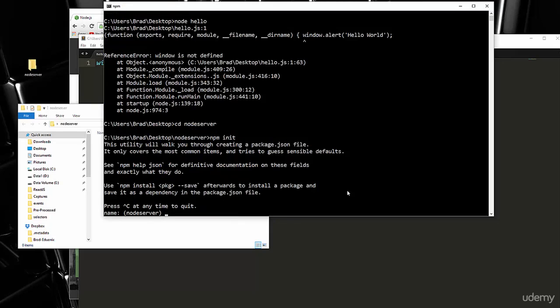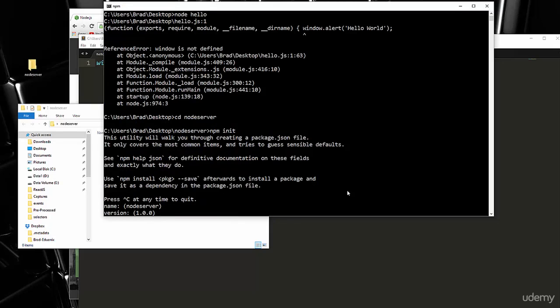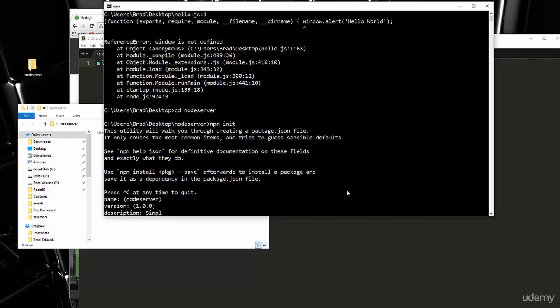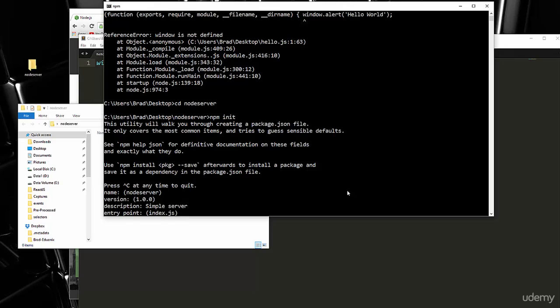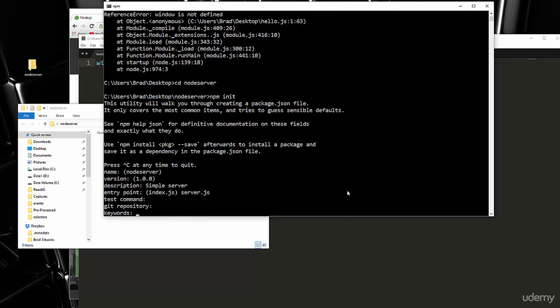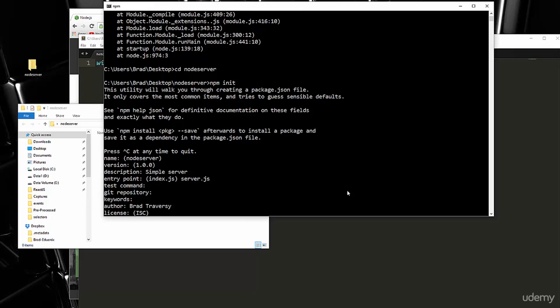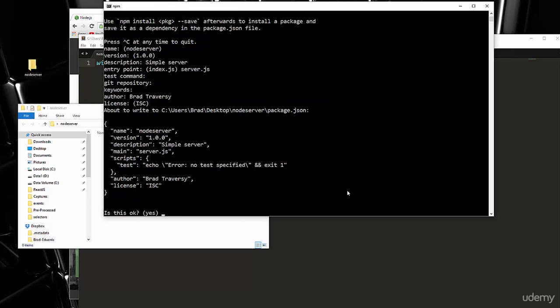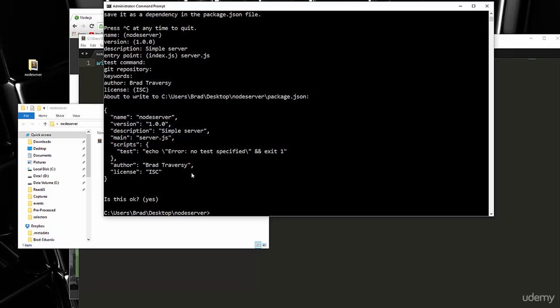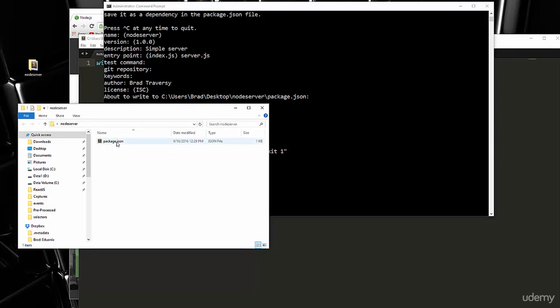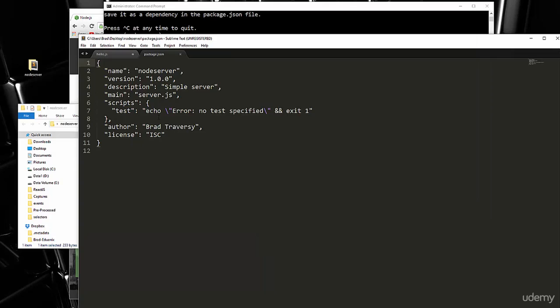That's just going to ask a few questions. Here's the name of the application, the version, and whatever's in parentheses will be the default if you just click enter. Description, I'm going to say simple server. Entry point, this is the name of the file. I'm going to call it server.js. And for the rest, author, feel free to put your own name in there. It asks if it's okay, yes. Now that should create it. If we look over here, we have our package.json, and if I open that up, it has all the stuff that we just added.